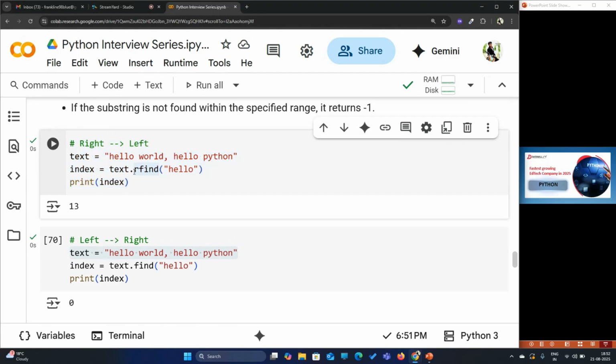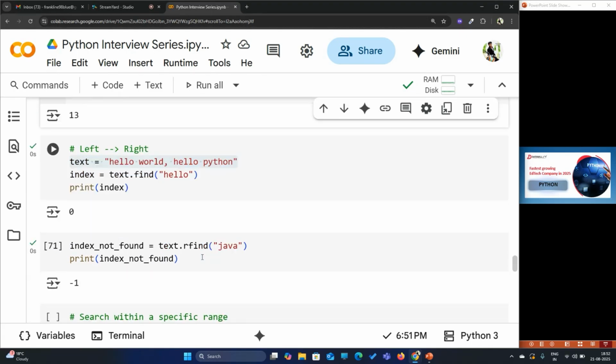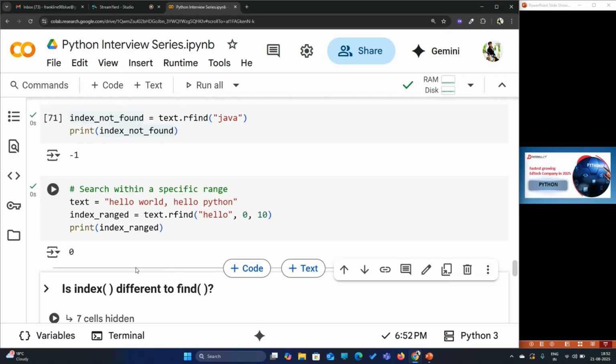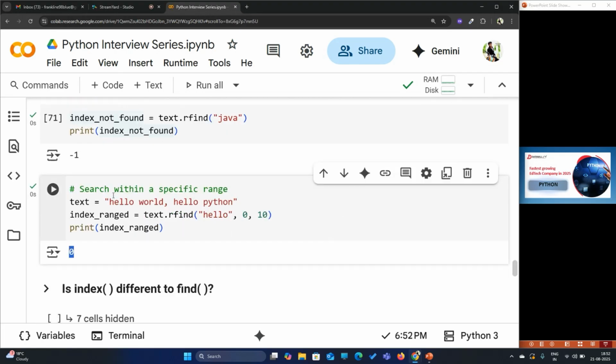But now what I'm doing is not just the substring, I'm also mentioning the range. So 0 and 10 are my starting and end range. When I specify 0, 10, you can see that it is returning a new value, 0. Why is that? Because we have specified the range 0 to 10. So 0, 1, 2, 3, 4, 5, 6, 7, 8, 9, and 10. I mentioned to find hello only from this range, and now it has found the word hello.